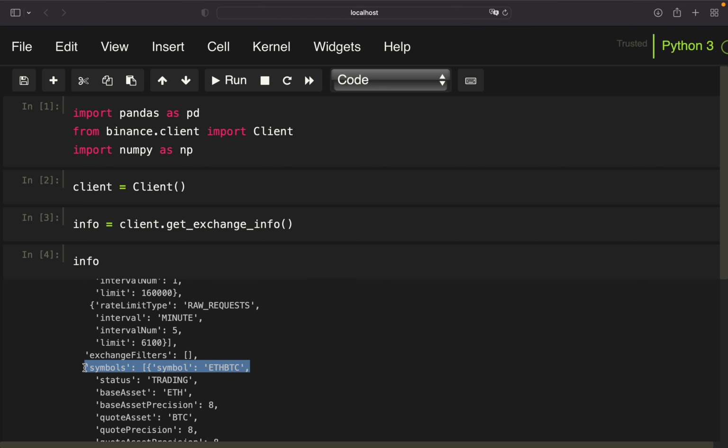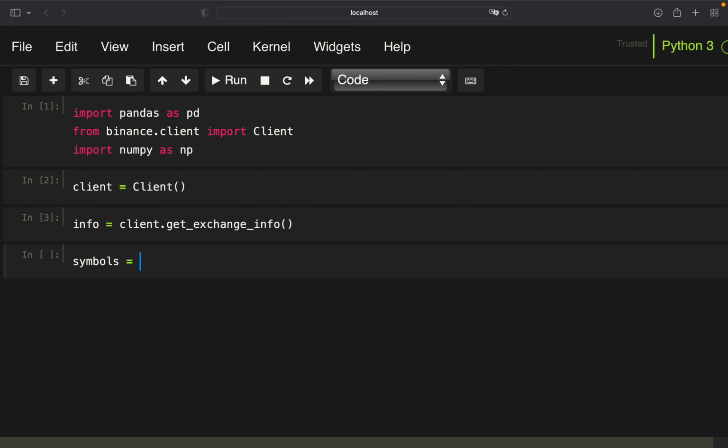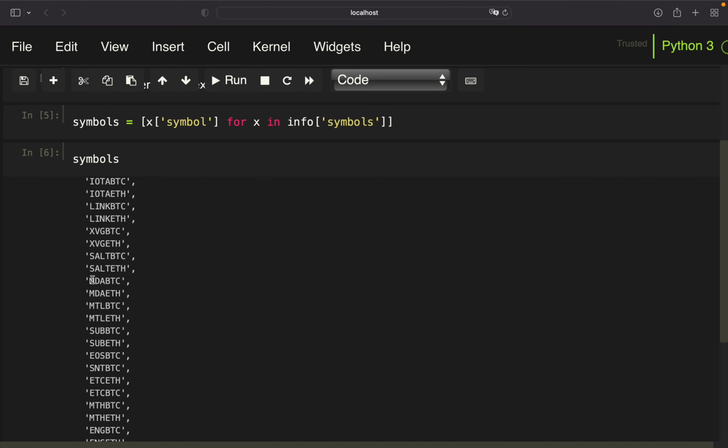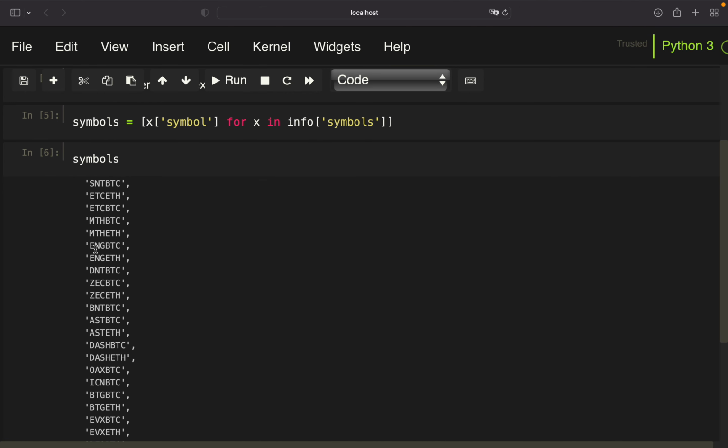So you see that here. So we are filtering this dictionary for only the symbols, and we can do that using a list comprehension. So we are storing that in a variable symbols and use x['symbol'] for x in info['symbols']. And with that, we are getting all symbols here, right?